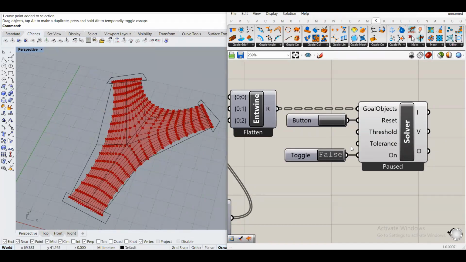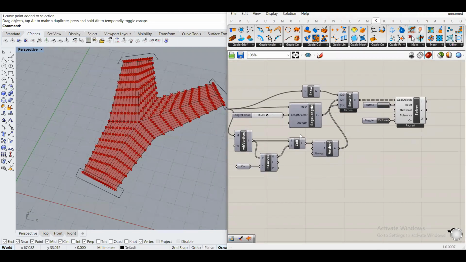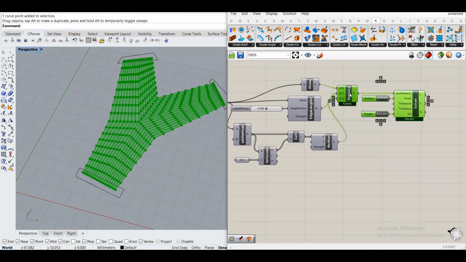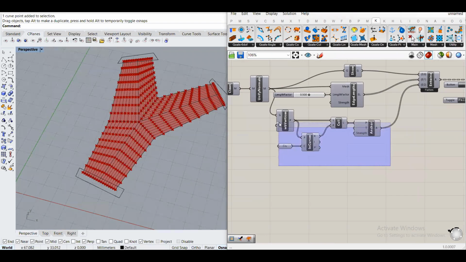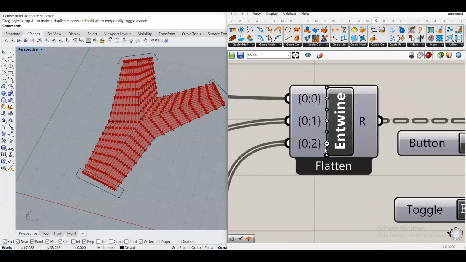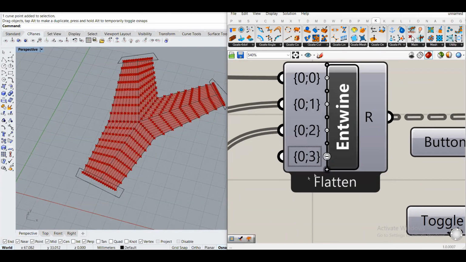Okay, so I turned off the solver, I reset the solver, and we're back to normal. And now it's time to add one more goal. So where you see entwine, if you zoom into the entwine node, you can see these plus and minus signs. If you click on the plus sign right at the bottom of entwine, it will give you one more input. So this is how you can control how many inputs you're actually using for the entwine.